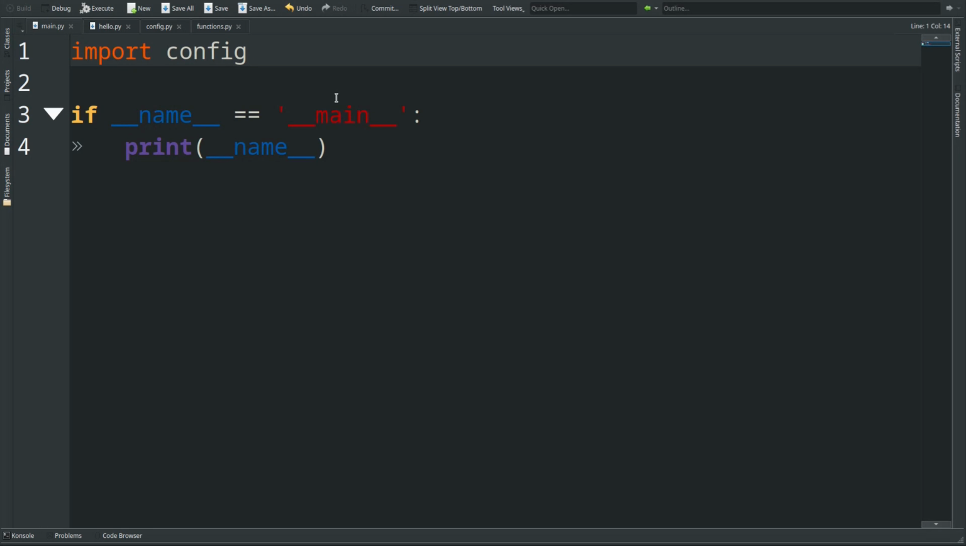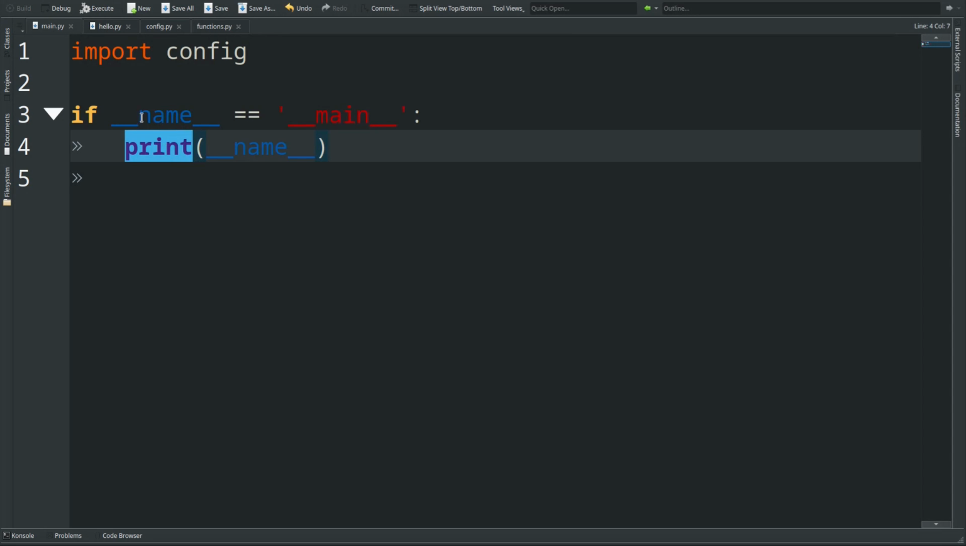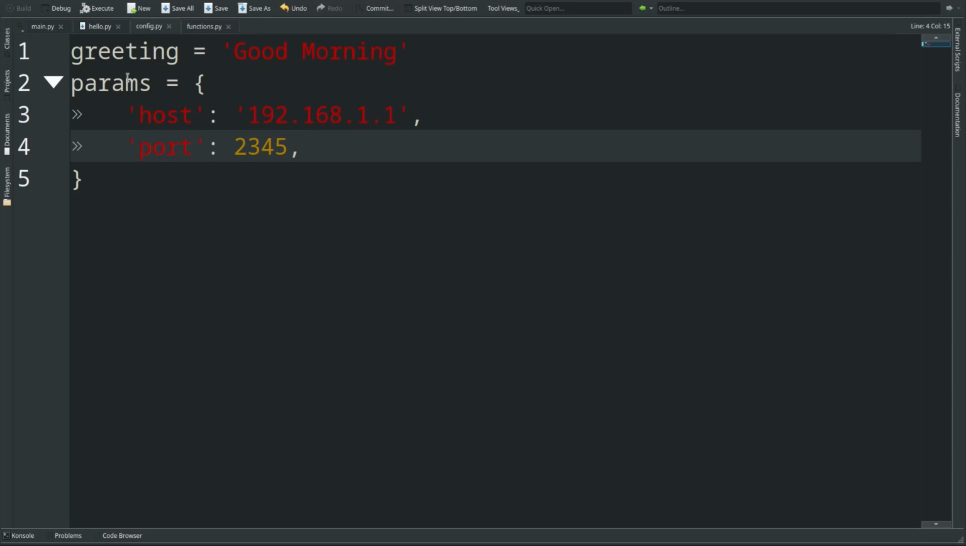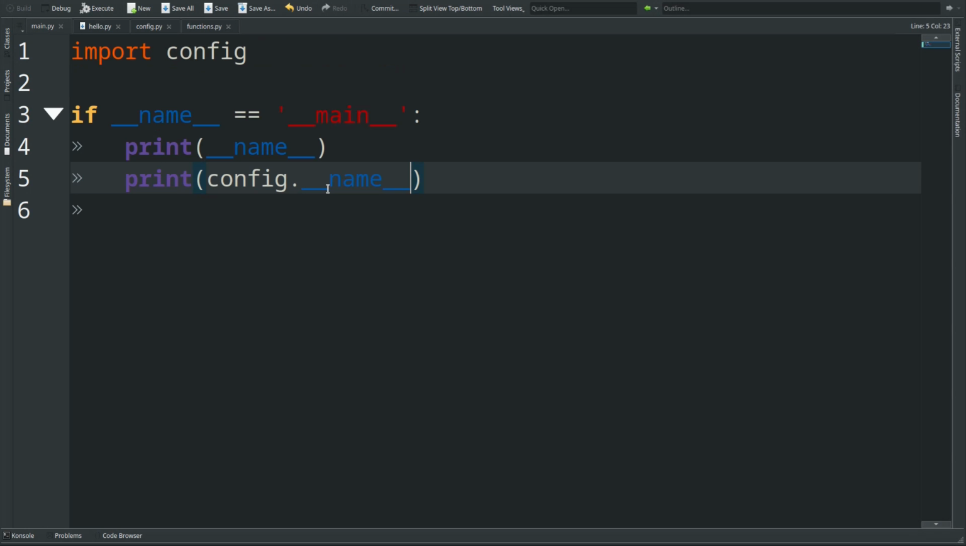To access its value, but before accessing its value, let me show something else. I'm printing name from my main file. I'll print another one, print config dot underscore underscore name. Notice that my config file has no value called name or underscore underscore name, but I am calling it here. And notice my editor even changed its color.